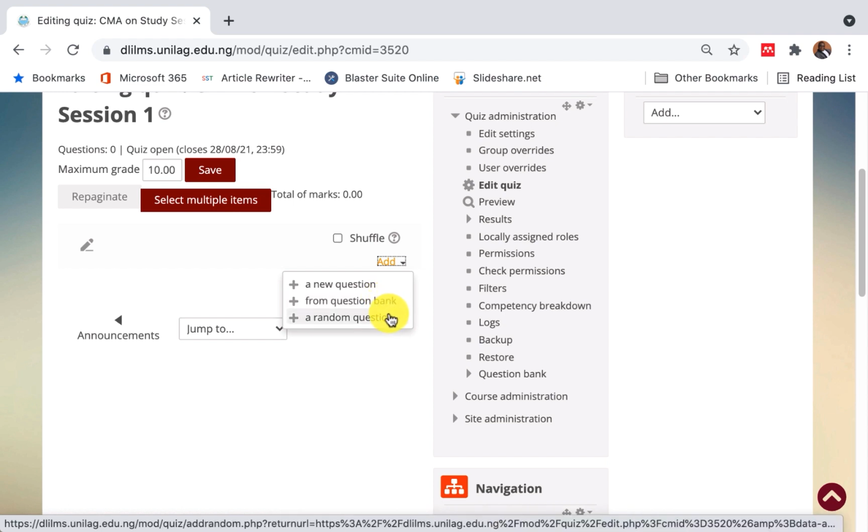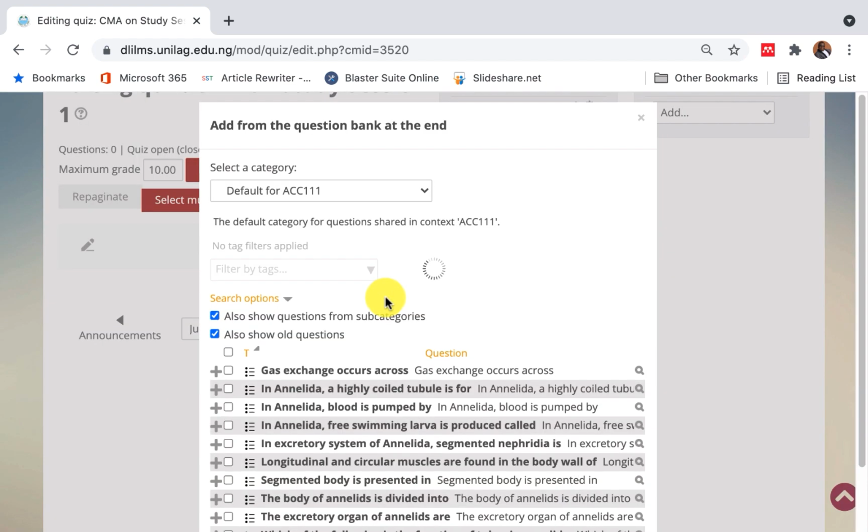You can also add random questions. For instance, if you have uploaded about 200 questions and you want students to do a particular number like 30, the questions will be randomized and the students will be given 30 out of 200 or out of 300 or out of 400 that are in the question bank. This is the good thing about randomization. But let's first of all go to question bank. So we want to add questions from the question bank.